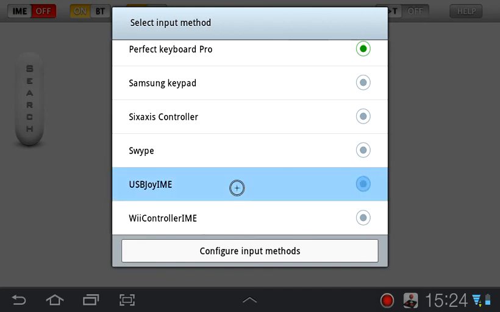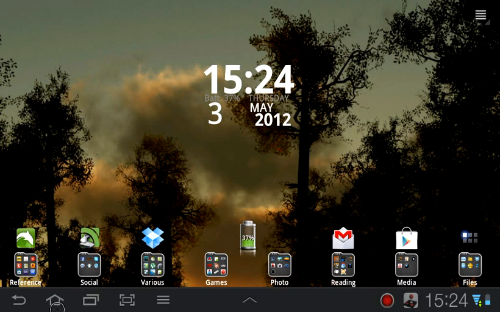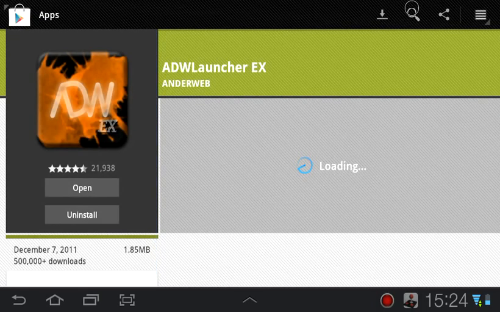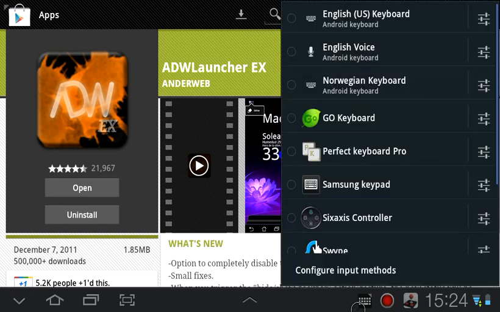And so I select USB Joy IME, and that basically gives the app the permission to give the operating system keyboard inputs. So if I just go into anything where I can input text, my soft keyboard will now not appear because my soft keyboard has been replaced by USB IME.